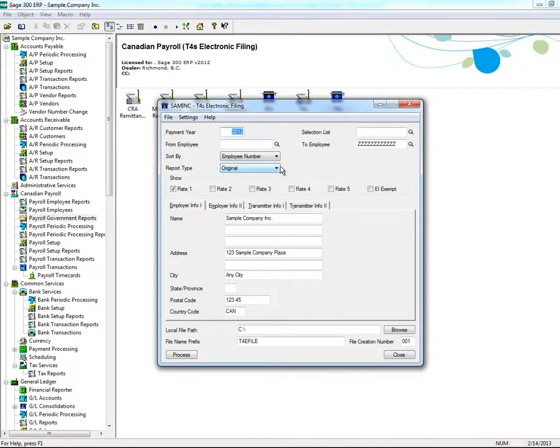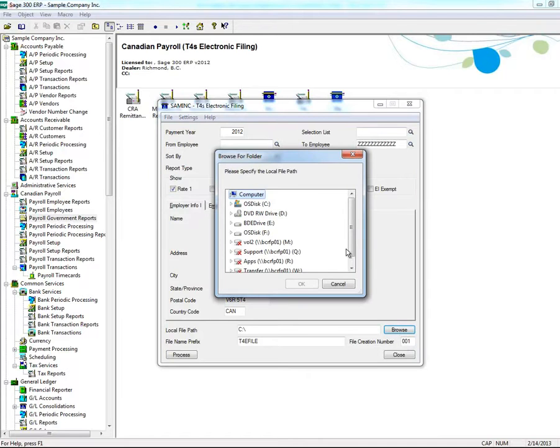Payment year, from employee to employee, employee number the original. Select EI rates if you have multiple EI rates or EI exempt. Employee info 1: you want to put your company name, company address, and the province. The location of the file that you want to upload.